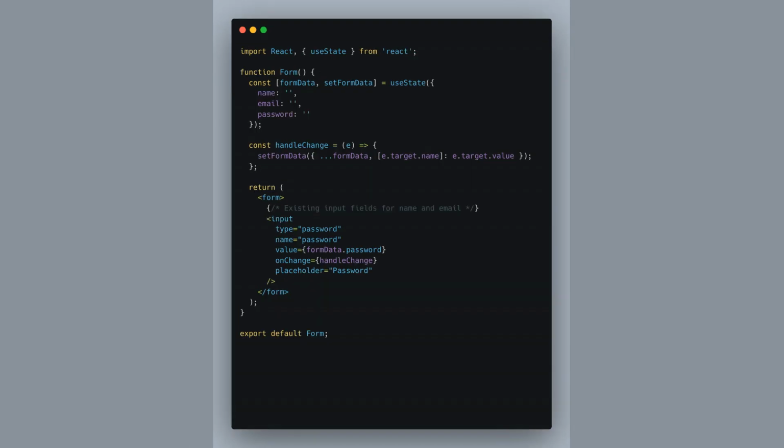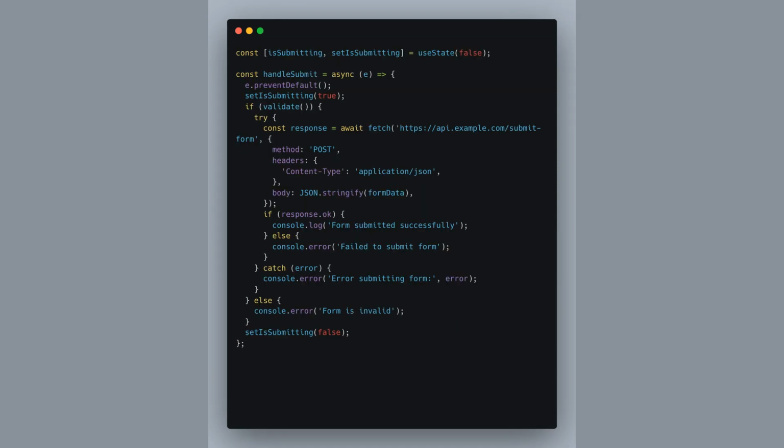In this step, we're enhancing our form by adding a new field for password. Just like we did with the name and email, we start by updating our formData state. We add a new key-value pair for the password, initializing it with an empty string. This ensures that we can capture and handle the password input from the user. Next, we add a new input field in our form. This input field is of type password.